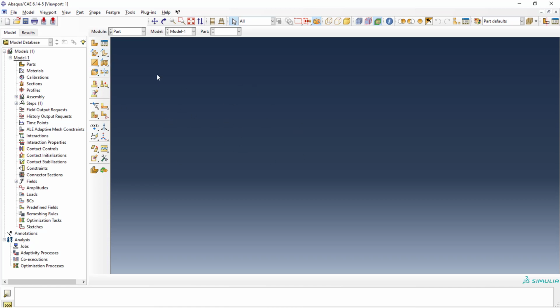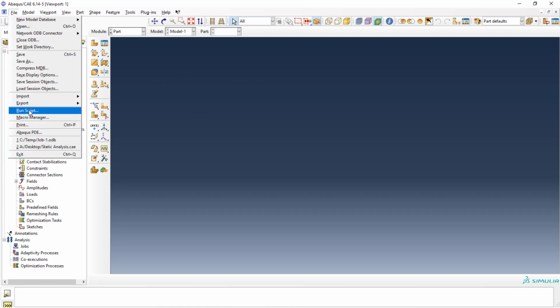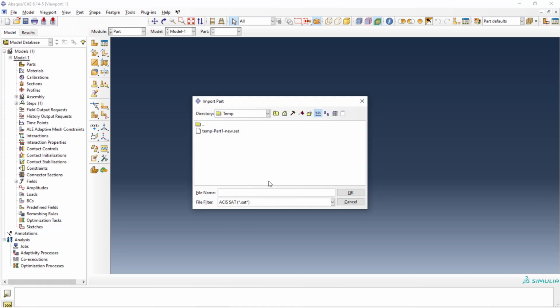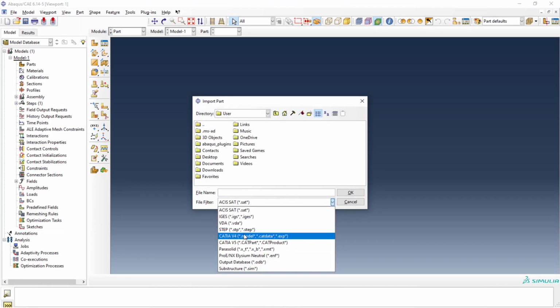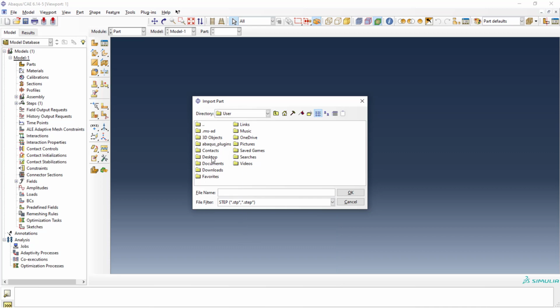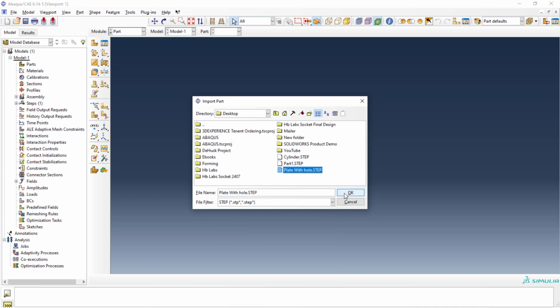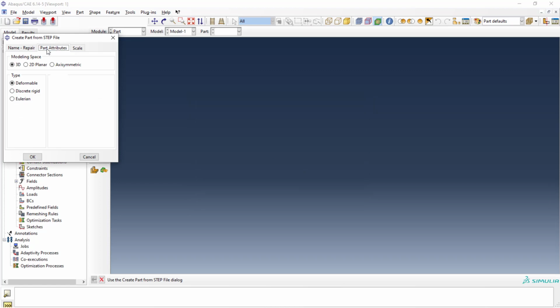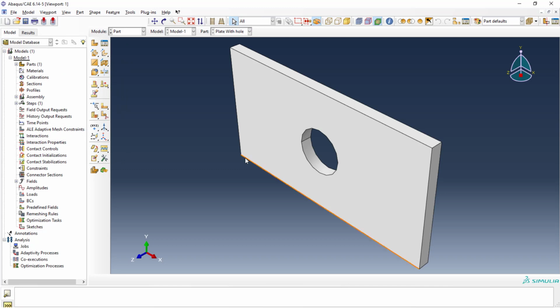At the moment, I'm not going to waste time there, so I'll simply import the model. You can go to Import, select Part, and I'm going to import it from the location where I had saved it. It's the plate with hole. It will ask you for options, so don't worry about these things. Simply click OK, and the model will be imported.